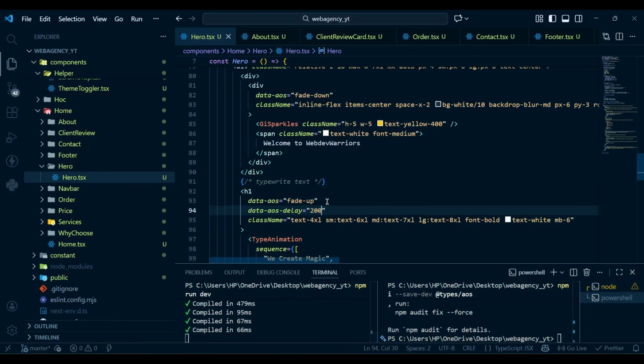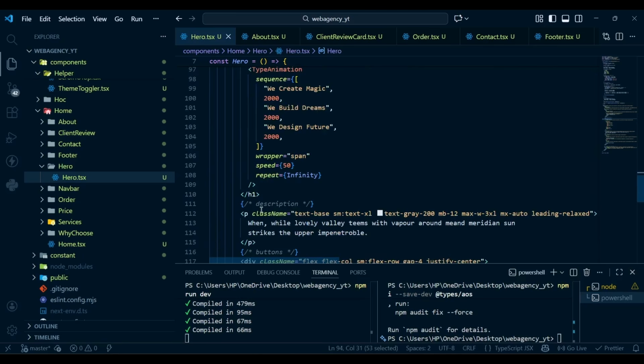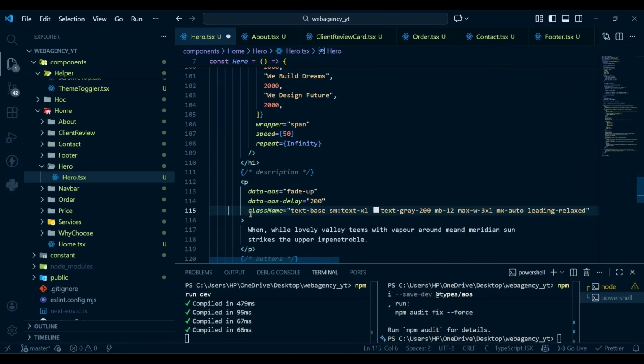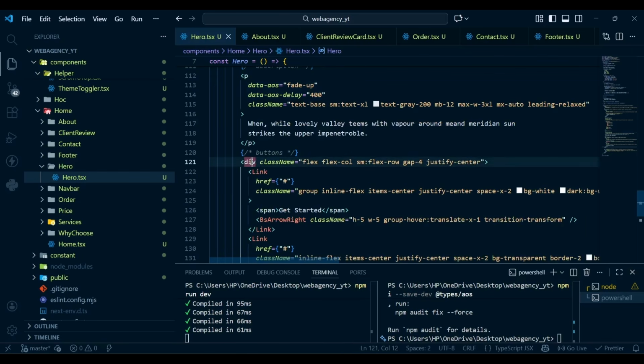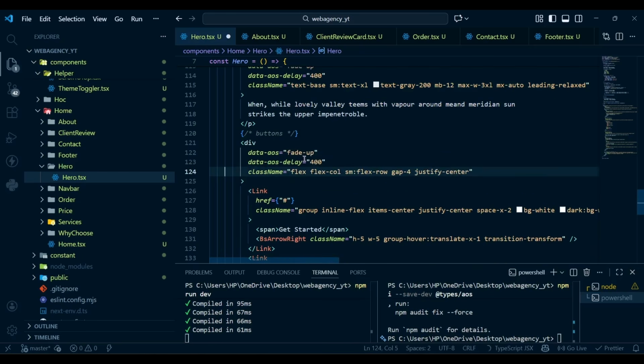Next we're going to add animation to our p text. I'm going to copy this and add the animation here, and this one will be fade-out, and we're going to change the delay from 200 to 400. That's it. Next we are going to add animations. I'm going to copy this animation to our buttons. So here we're going to paste our code, and this one will be fade-up and the delay will be 600 milliseconds. That's it.